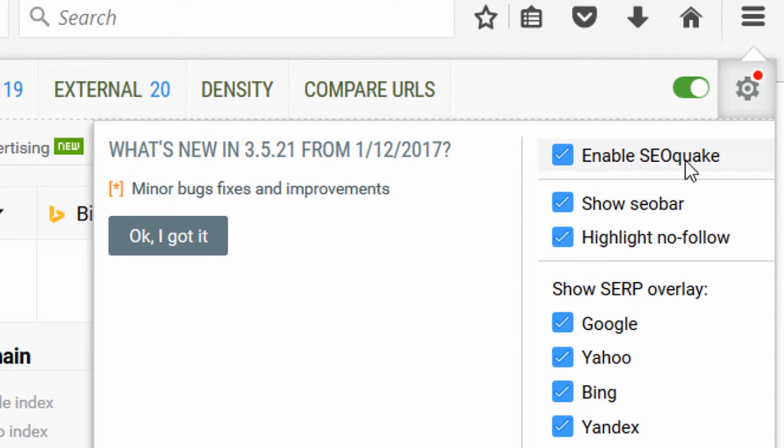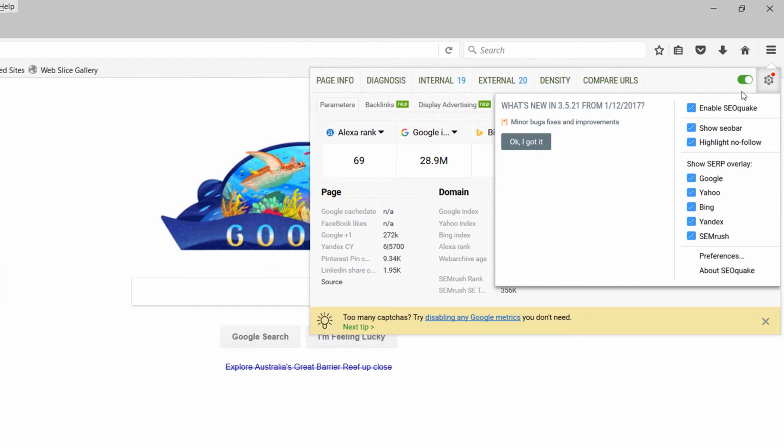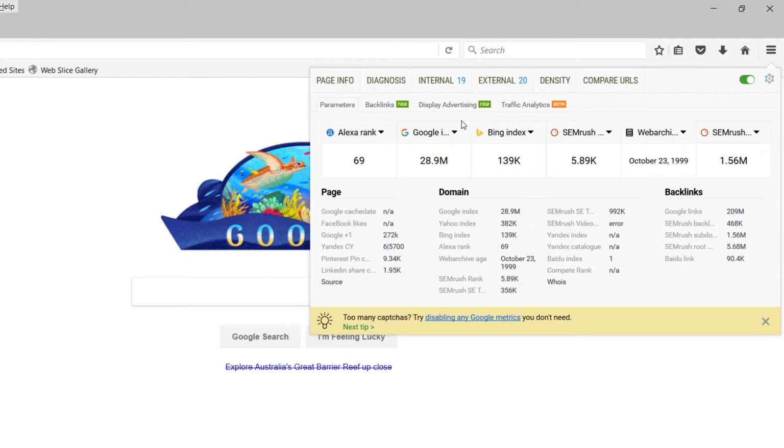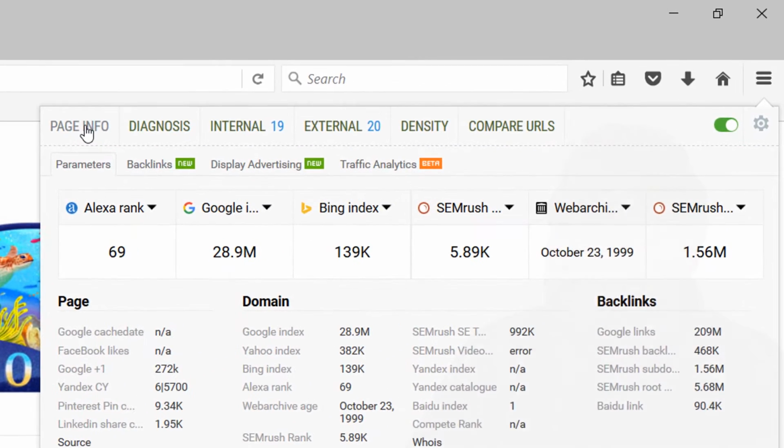So basically it's enabled here. You show the SEO bar here. This is quite useful. By default it's going to highlight the no follow links. So I'll just say OK to that and that can go away. And if I have a look here at what we've got, page info.